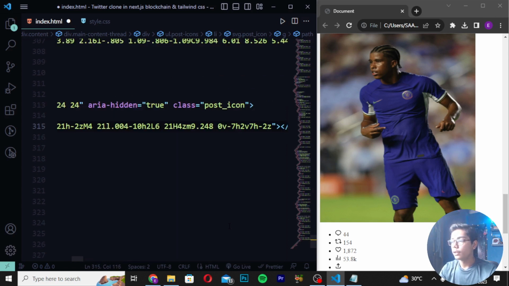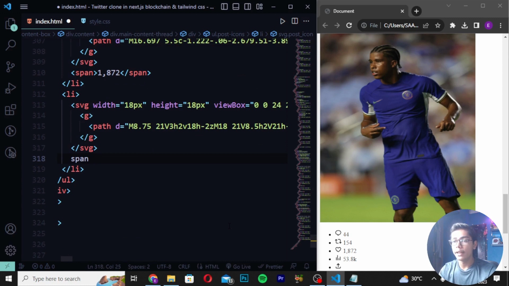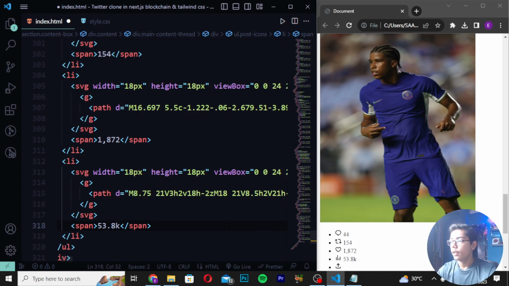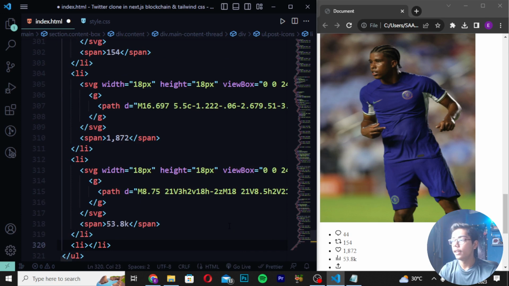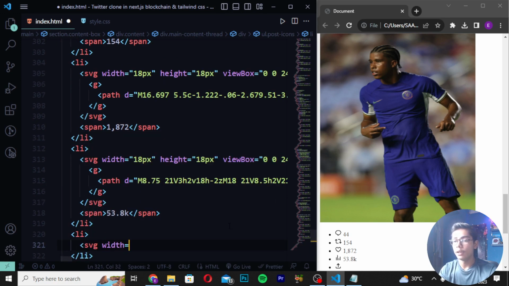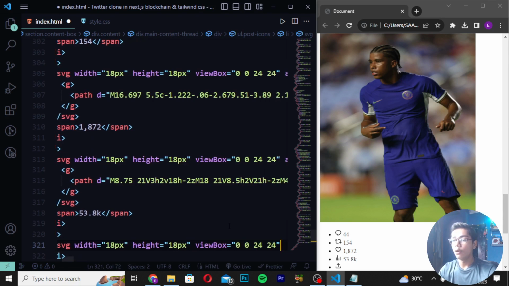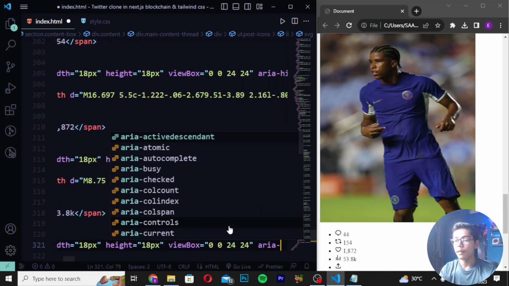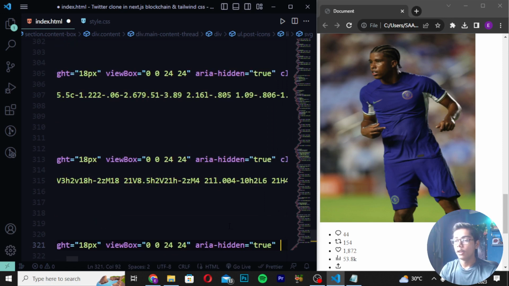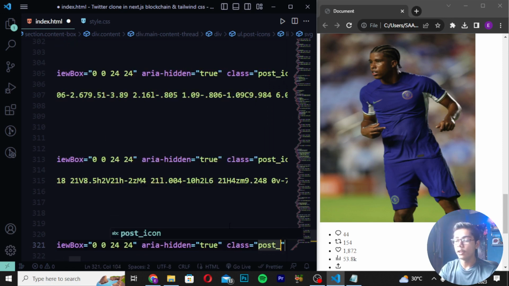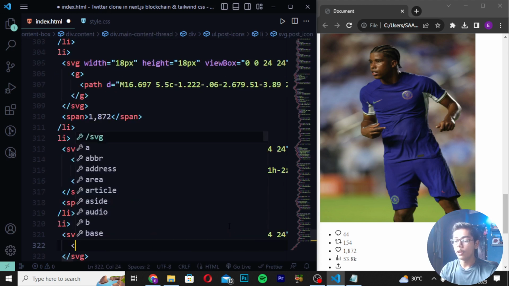After doing this, you have to simply move down after this svg, create a span, and I will now create 53.8K like this. You can see this. Now after creating this tag, you have to simply move down after the closing li, create another li in which I will write svg tag with width as 18 pixel, and I will also write here height as 18 pixel. Then you have to create viewBox. In this viewBox, I will write 0 0 24 24 and I will write here aria-hidden, and then you have to create true. Then you have to write here class as post_icon, and then you have to move down and create g tag.